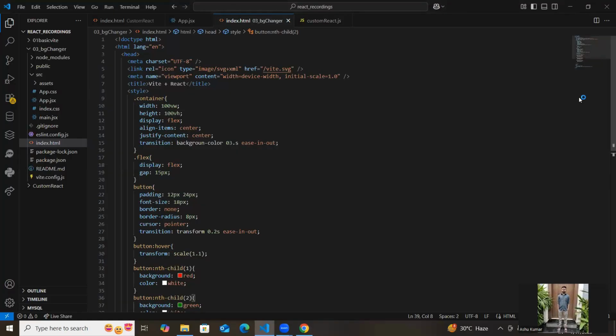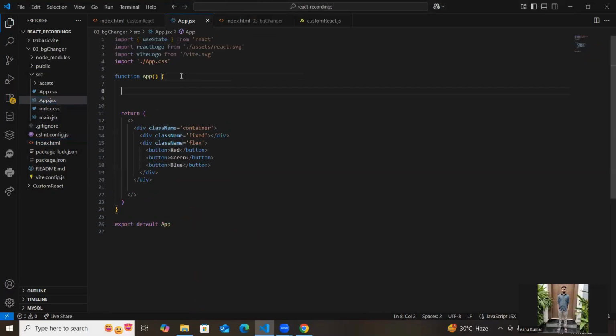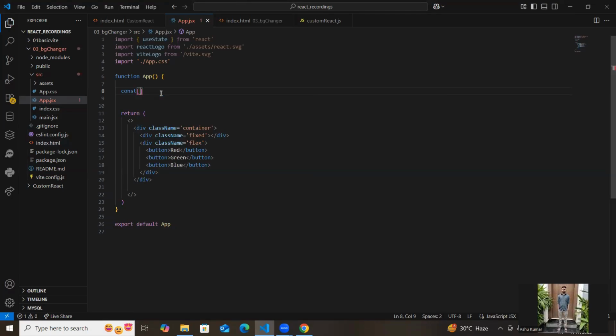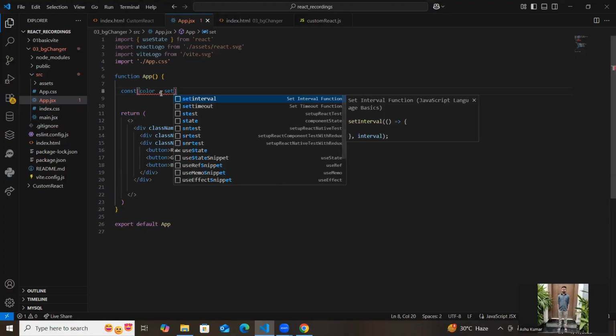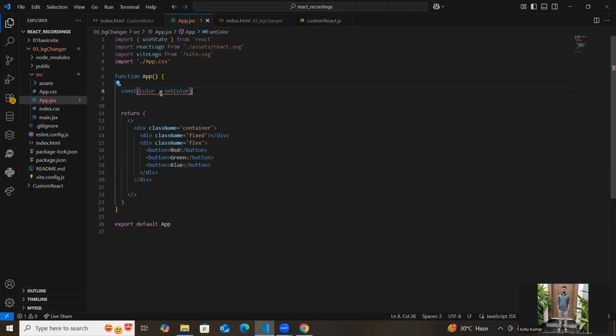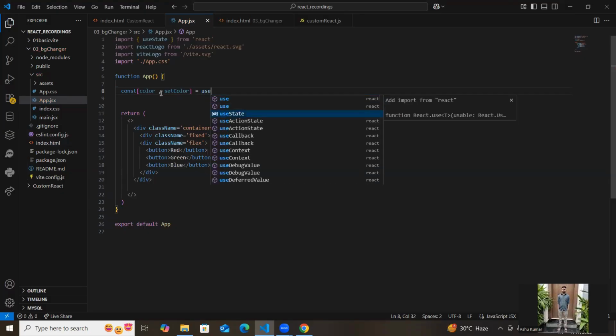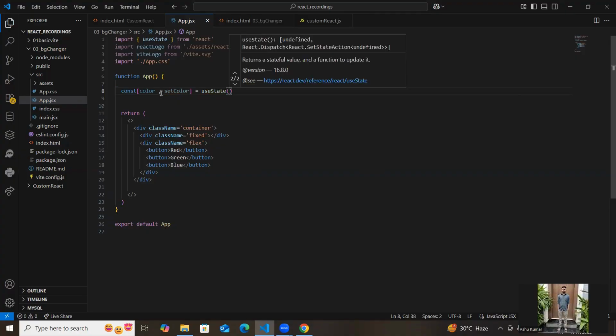To give that functionality, first of all we have to define a state. Here I am defining the state as const. Within the square brackets, we have to give first a variable. The variable I am picking as color, and one function, setColor. I am using the useState hook here, and the original color of the web page will be black.